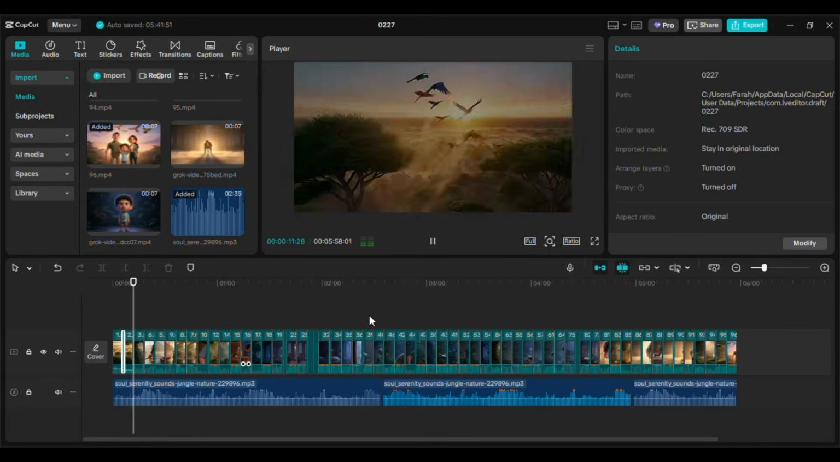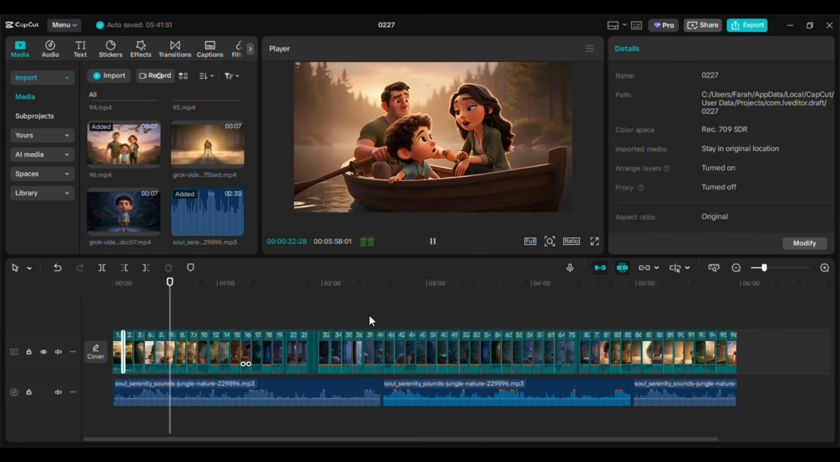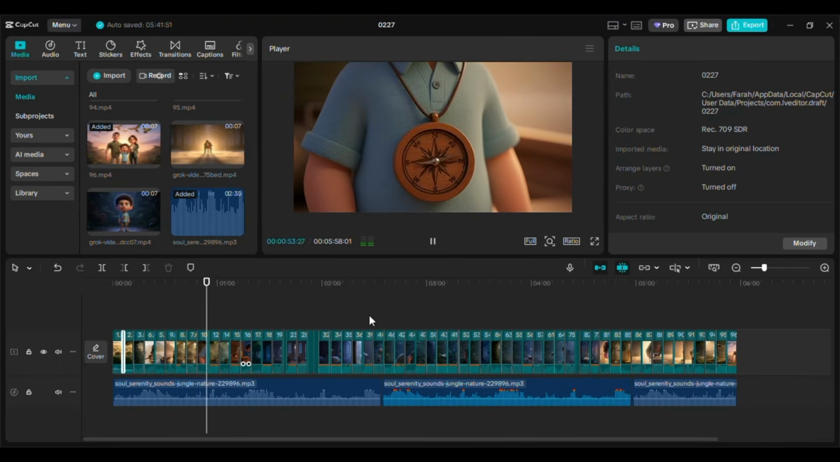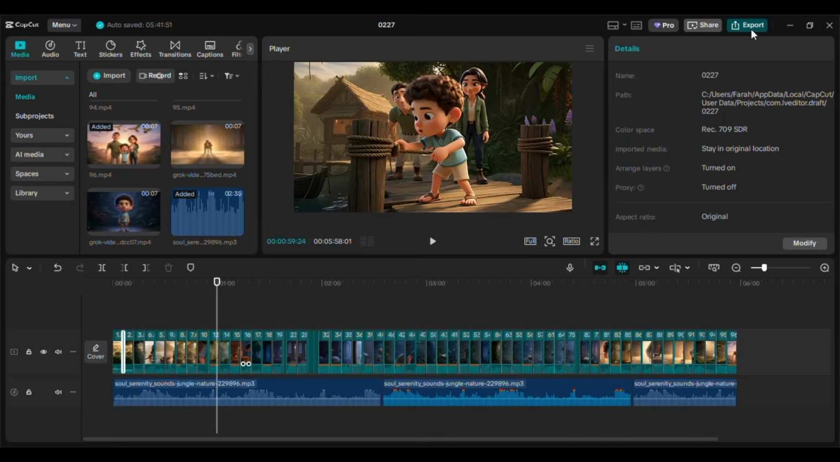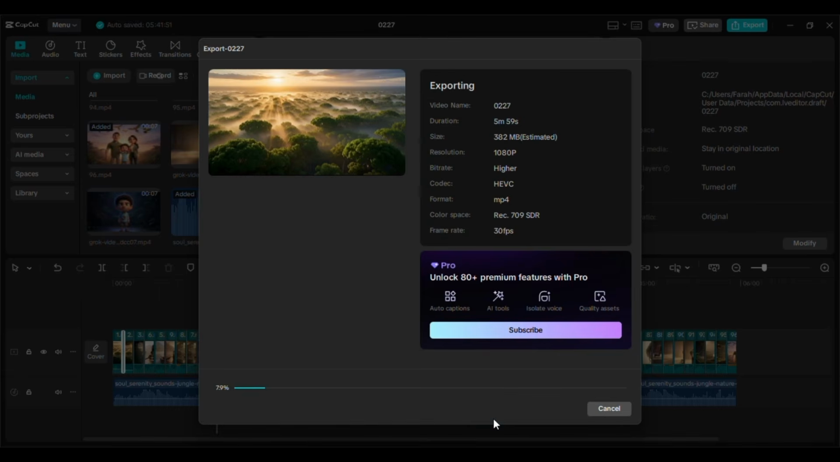Once everything is set, clips are adjusted, transitions are added, and sound effects are properly synced, your video is now ready. Finally, click on the Export button, choose your desired resolution and settings, and export your final video. And that's it, your video is now completely ready.